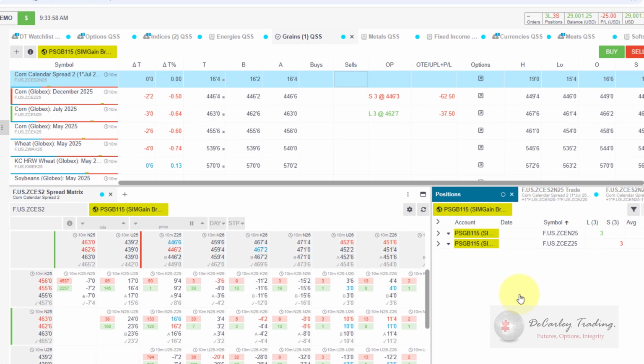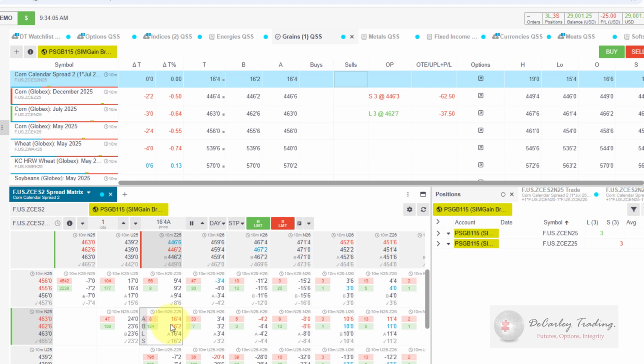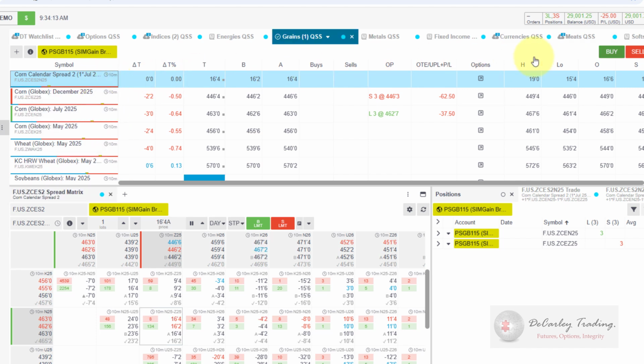Once you have this spread symbol in your quote board, you no longer have to use the matrix to place trades, but you can. So if I clicked on the December-July spread like I had before, again, I can use these buttons here to place trades. I can also click on the symbol directly from my quote board and use these buy or sell buttons. So let's try to buy one of these spreads. We can see the bid ask right here.